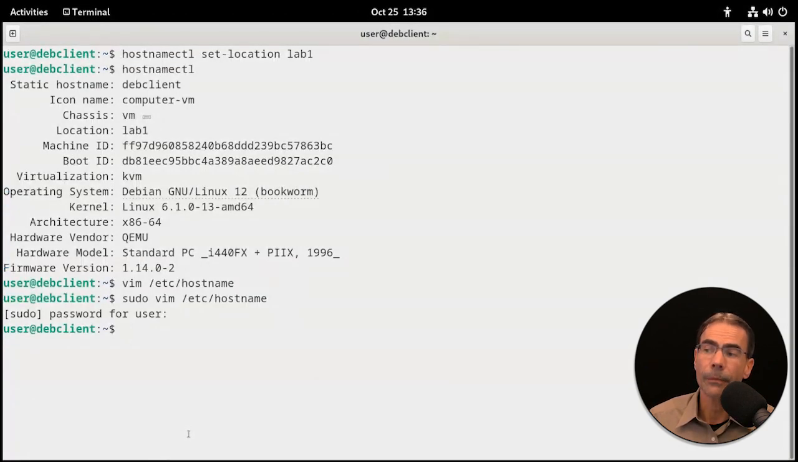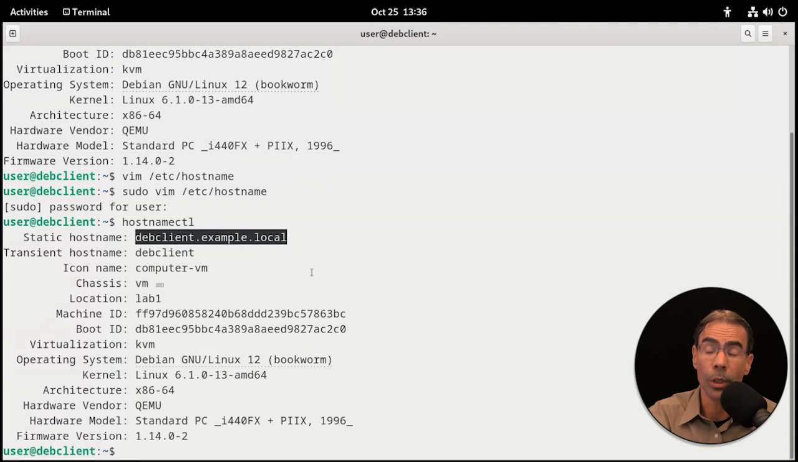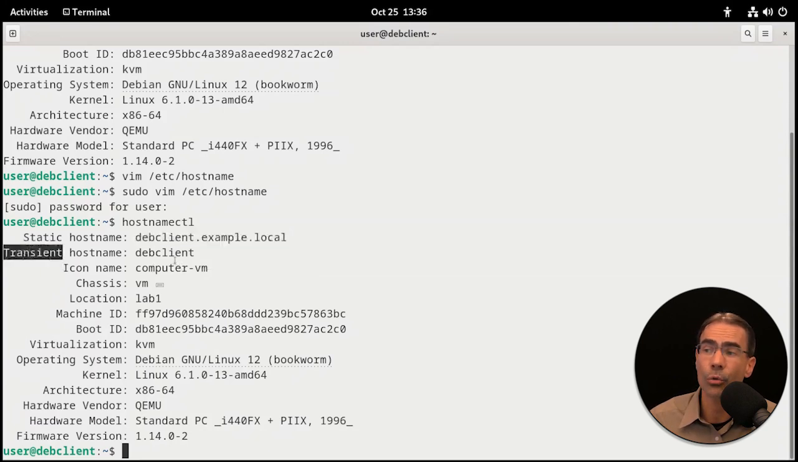And now you're not going to see the domain here. You're just going to see the host name. But if we run hostnamectl, we should see the entire static host name, the fully qualified domain name, or DNS name, if you will, debclient.example.local. The host name by itself in Linux is also known as a transient host name. Okay, so there you go, a little bit about fully qualified domain names. Remember that a FQDN is the host name plus the domain name.